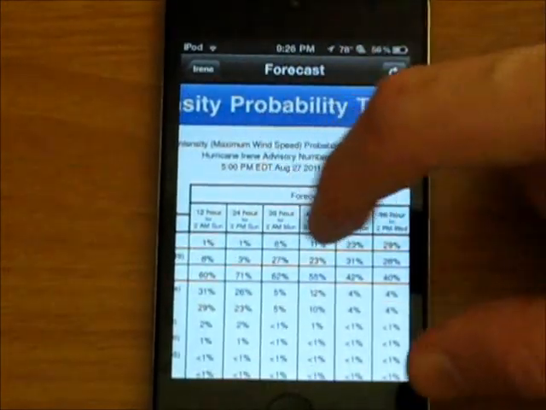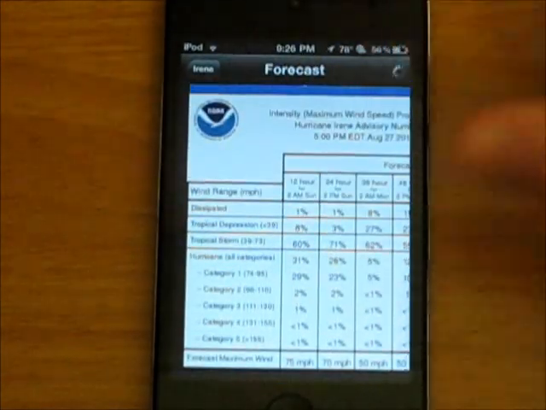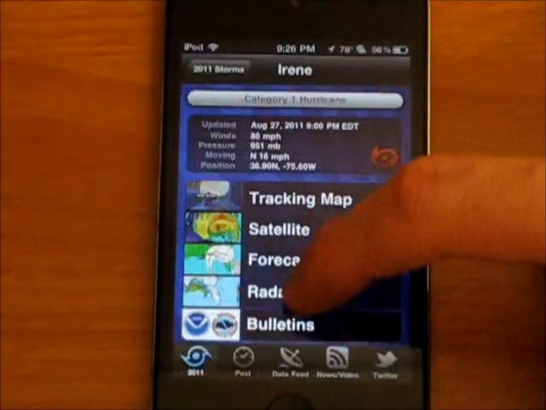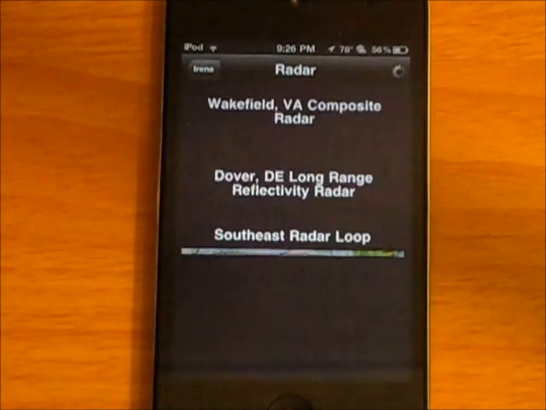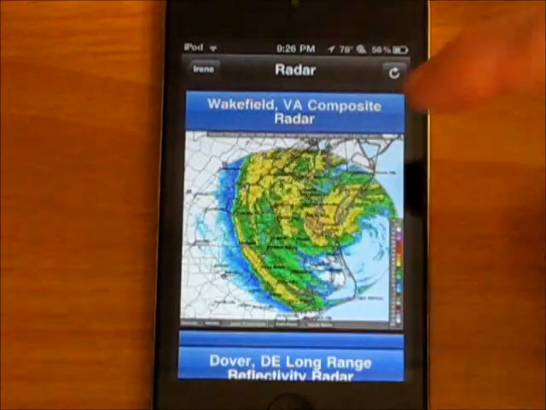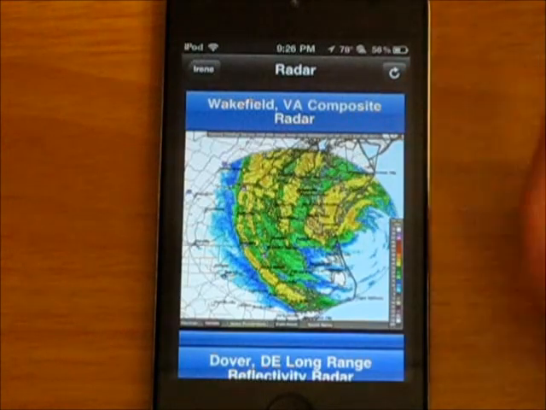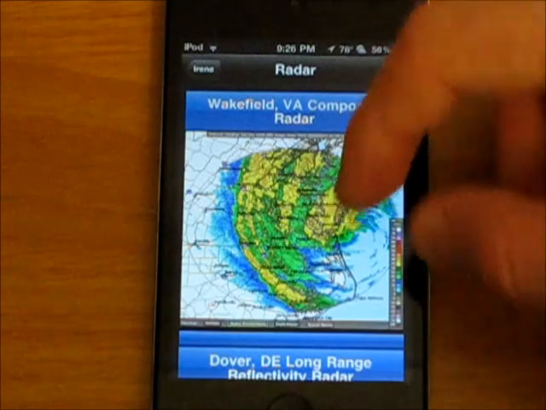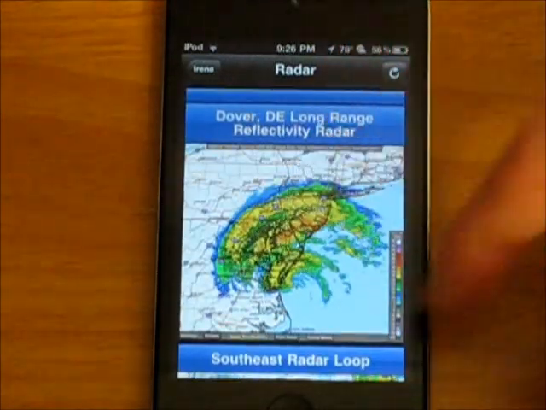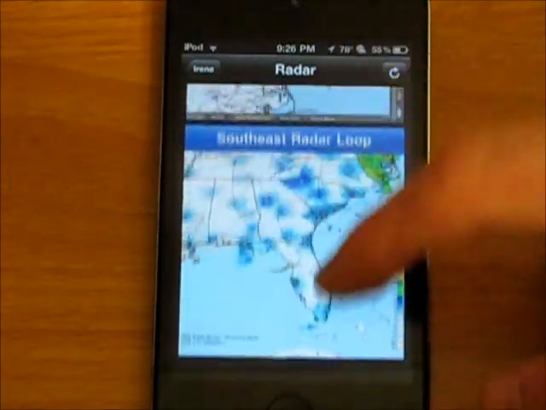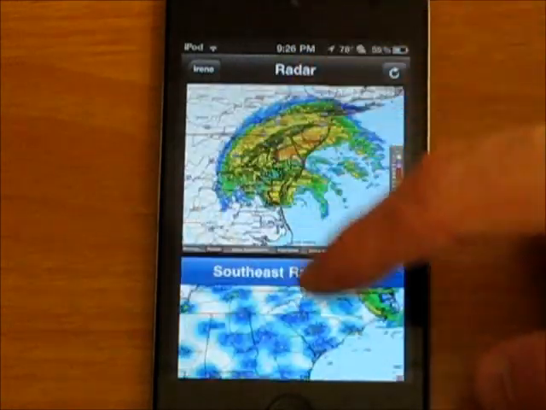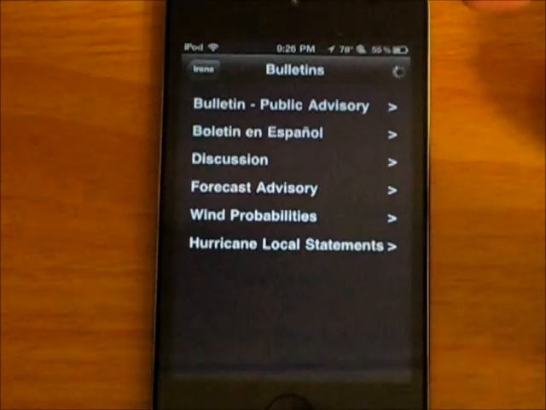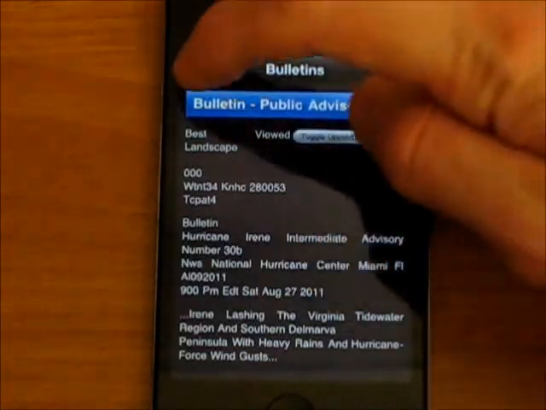All of this I can zoom in on and check out. If I want to refresh it, I can just hit that and it will refresh it and bring it back to the top. So then I'm going to go into the radar. Now this is pretty neat too. It's got a bunch of different radars that are in the vicinity of the hurricane. So Wakefield, Virginia, composite radar, and Dover, Delaware, long range, reflectivity radar, and a bunch of different things, southeast radar, which it's not really down there anymore, so that's pretty neat. And then bulletins, of course, so you can read through all those.